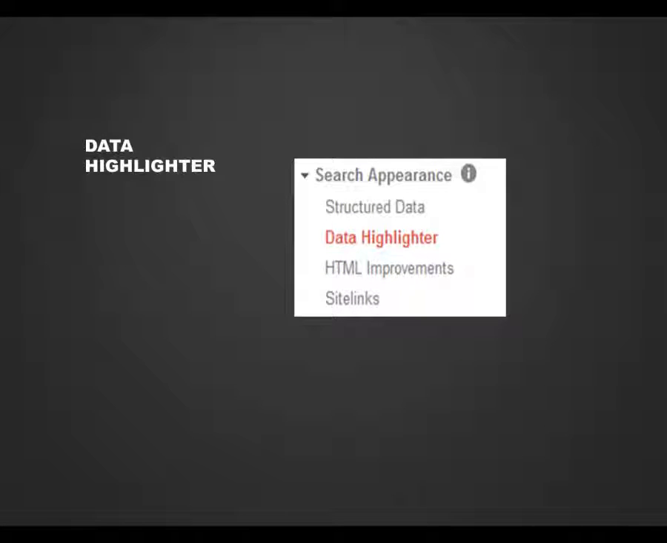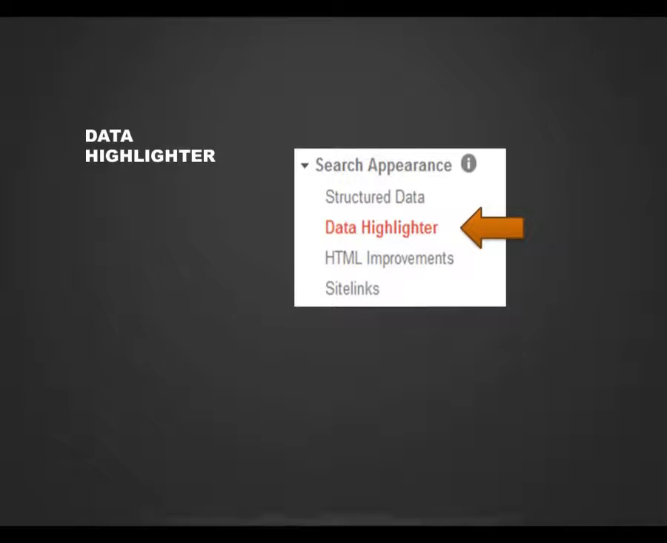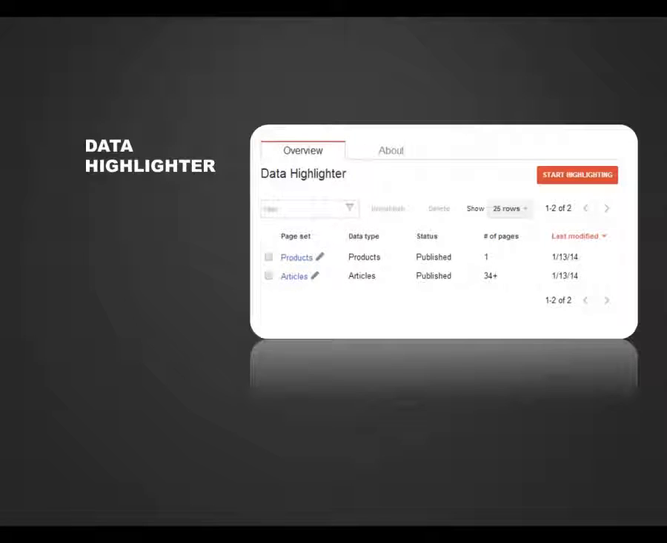Okay, data highlighter. Data highlighter is a way in which we can tell Google about our structured data and what it is, and where it's located. So if we click on that data highlighter, we're going to come to a page that looks like this. What if they can't find structured data on your website? Okay, this is going to answer that question. If they can't find structured data on your website, what you do is you use the data highlighter to tell them where that structured data is.